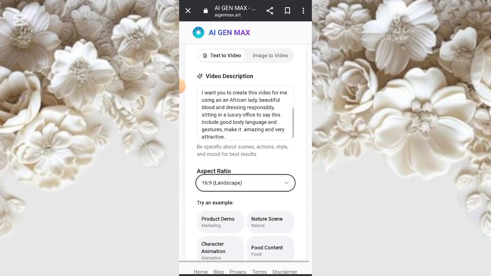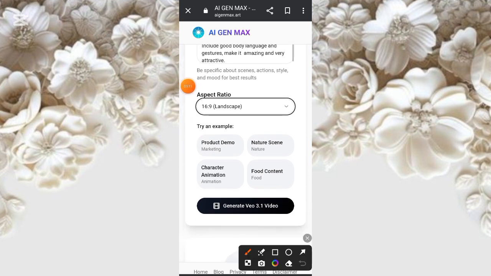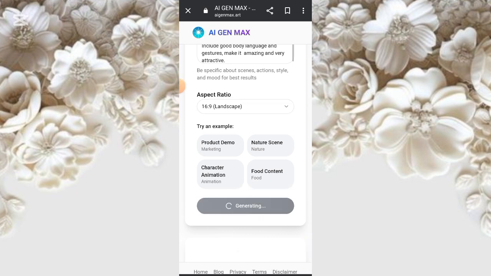So at this point, I have put my prompt. All I will do is go ahead and click on generate Veo 3.1 video. I have gone ahead to click on it right now, and it is rotating.